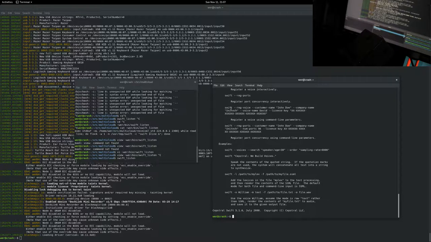I used to use this a lot for all of my workflow for Freenode and IRC, stuff like that. So anyway, that guy will block.